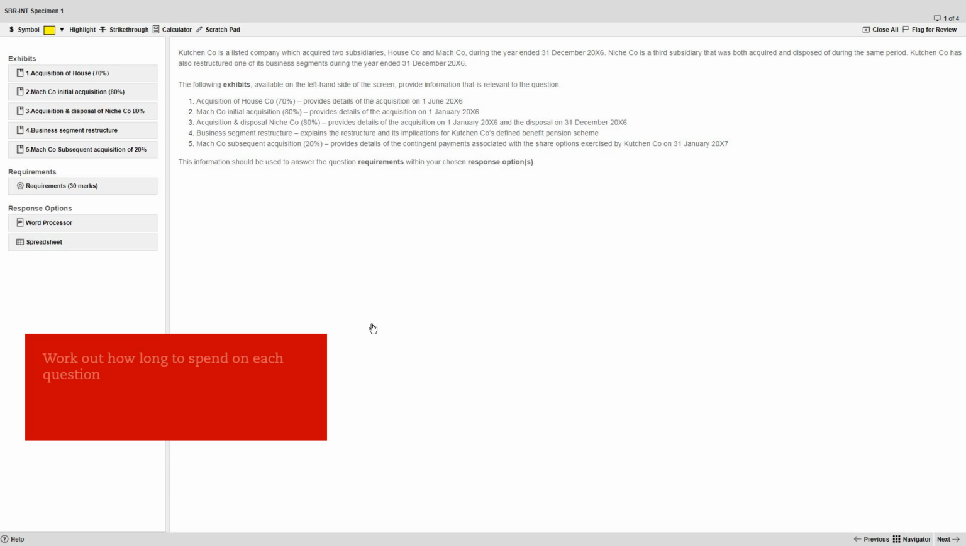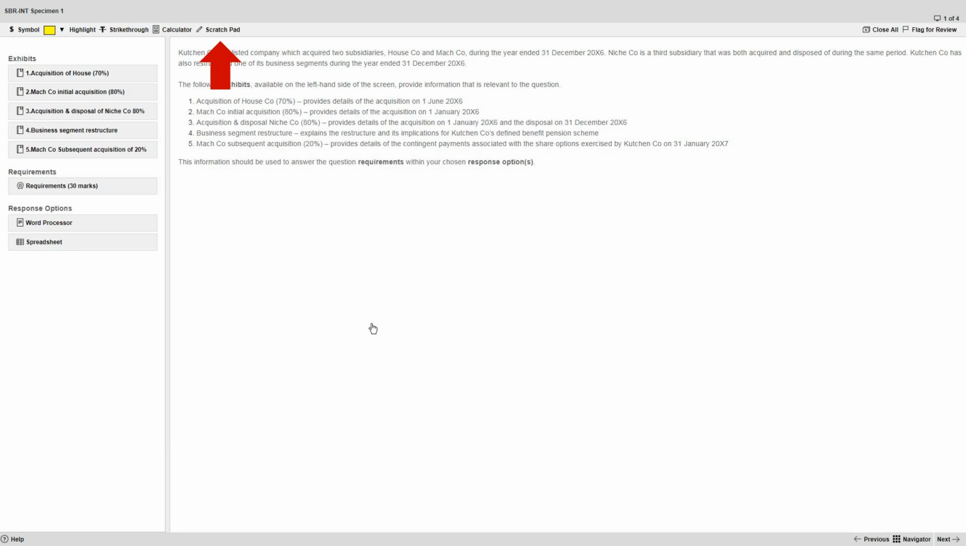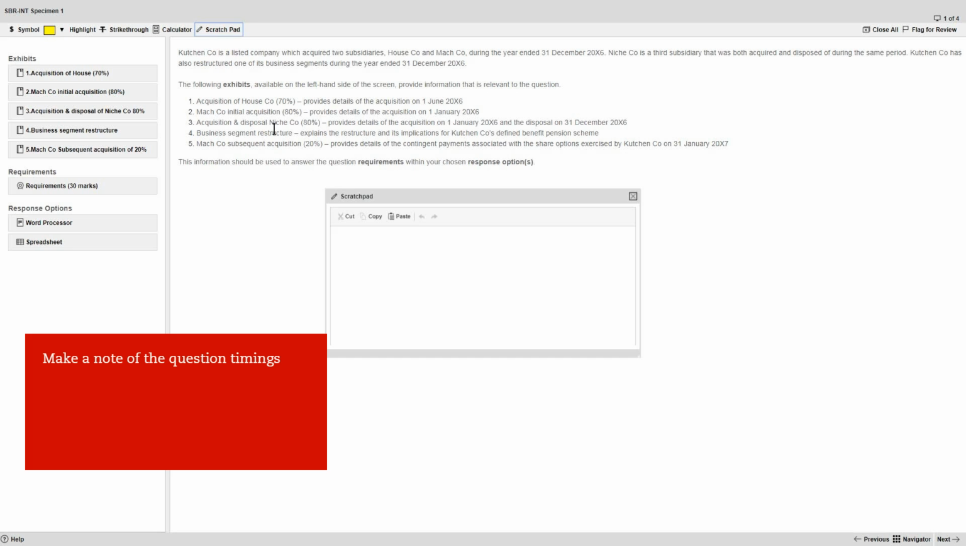You should also work out how long you're going to spend on each question. This will set you up properly for the next 3 hours and help you avoid running out of time. So, open the scratch pad and use it to make a note of the question timings. You should spend around 1.8 minutes per mark.